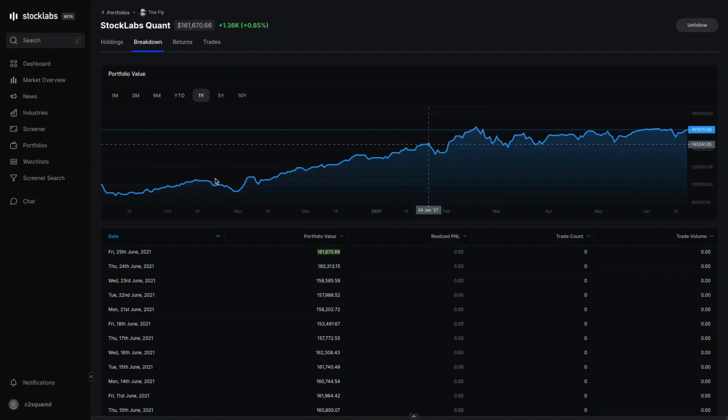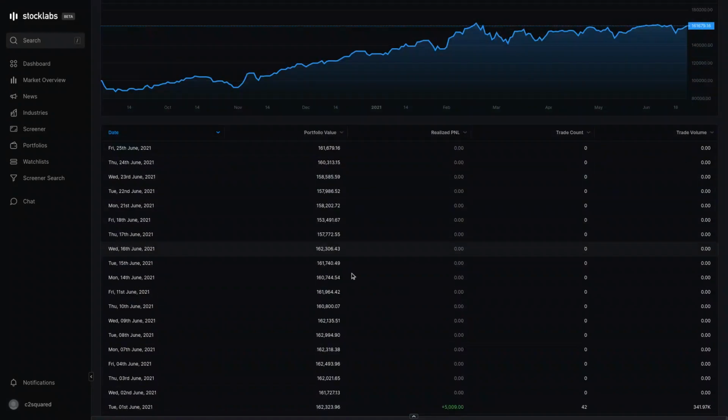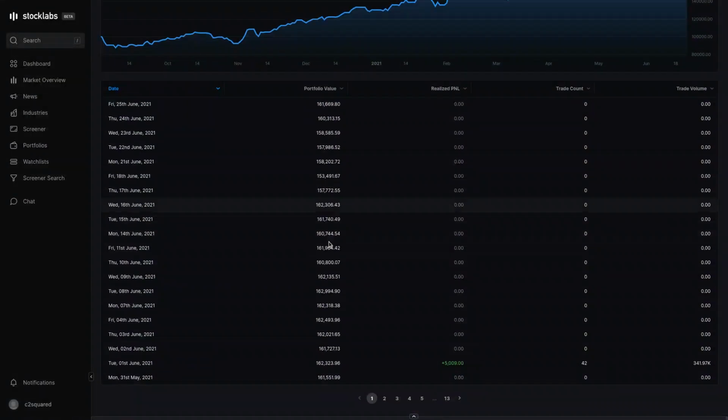If we go back further than that, a full year, this actually looks pretty good. So this was last, let's see, September. It basically just went up uninterrupted into February, which is solid performance. And then in the table, you can see day by day the balance of the portfolio.